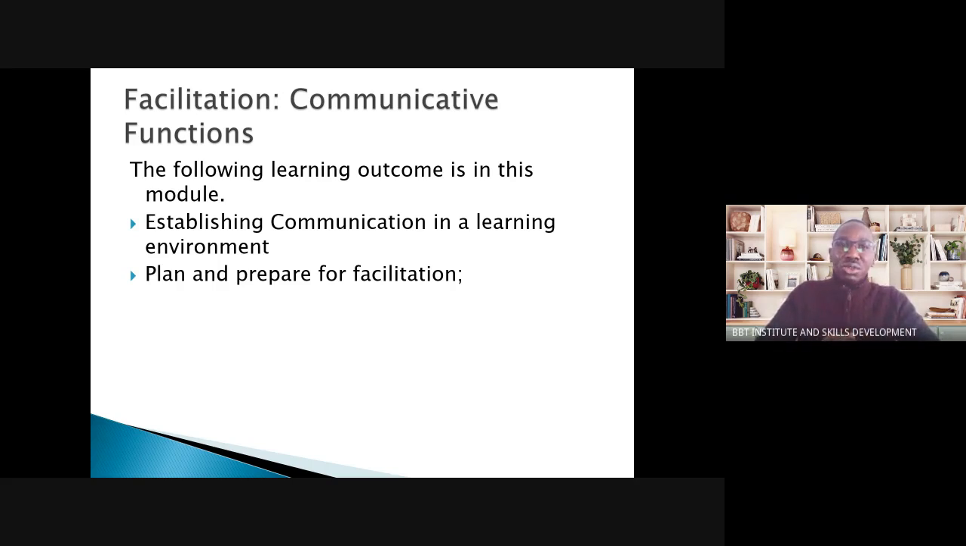The two main modules are, one, establishing communication in a learning environment, and the second one, plan and prepare for facilitation. Under the communicative functions, a facilitator must be able to communicate. Number two, a facilitator must be able to plan and prepare for facilitation in any way. And our facilitation in this program is not only limited to classroom facilitation. Remember, the course builds you from just being a classroom facilitator to being a community development facilitator. We call you an SDF, a skills development facilitator, at the end of the program.